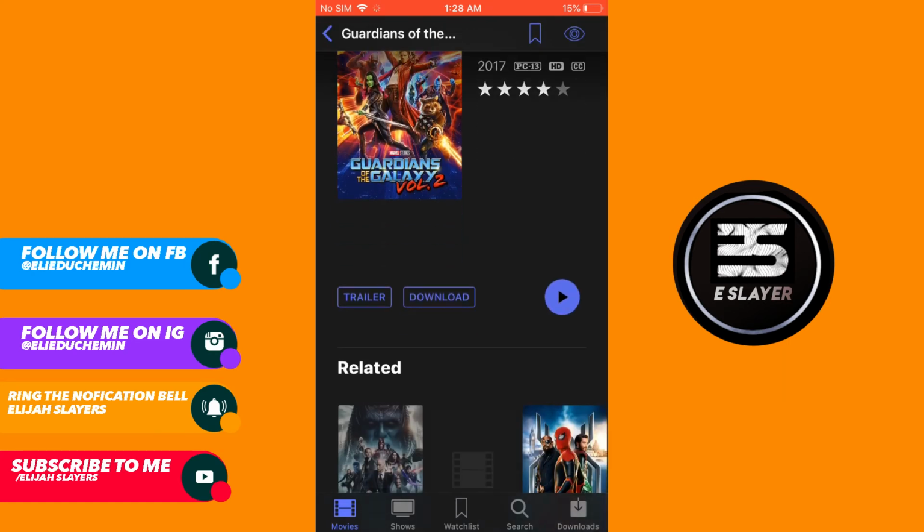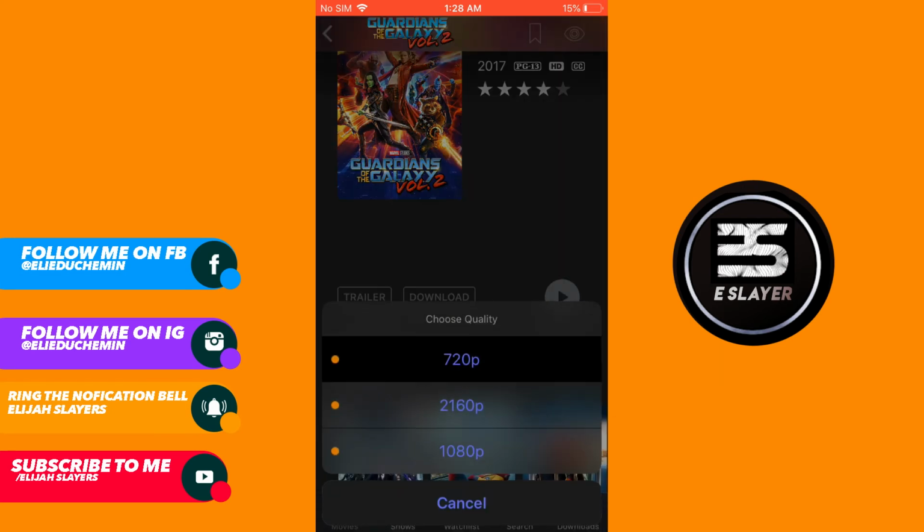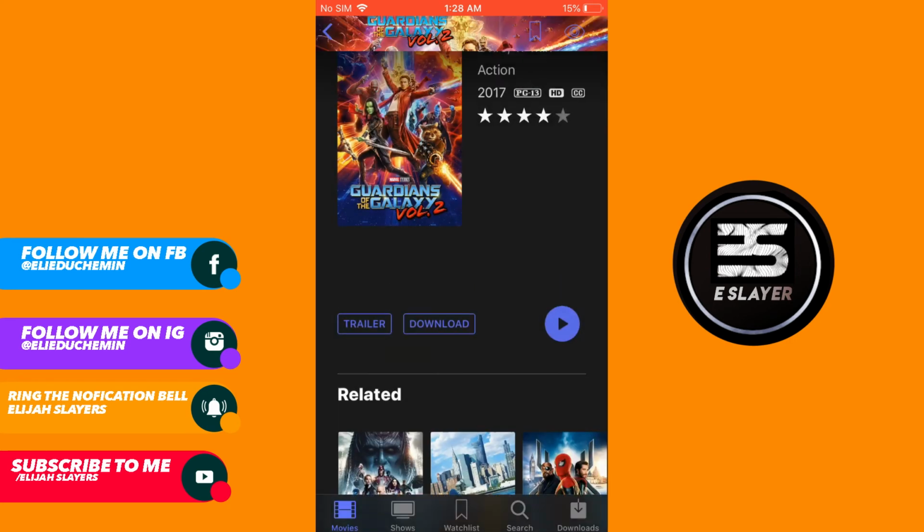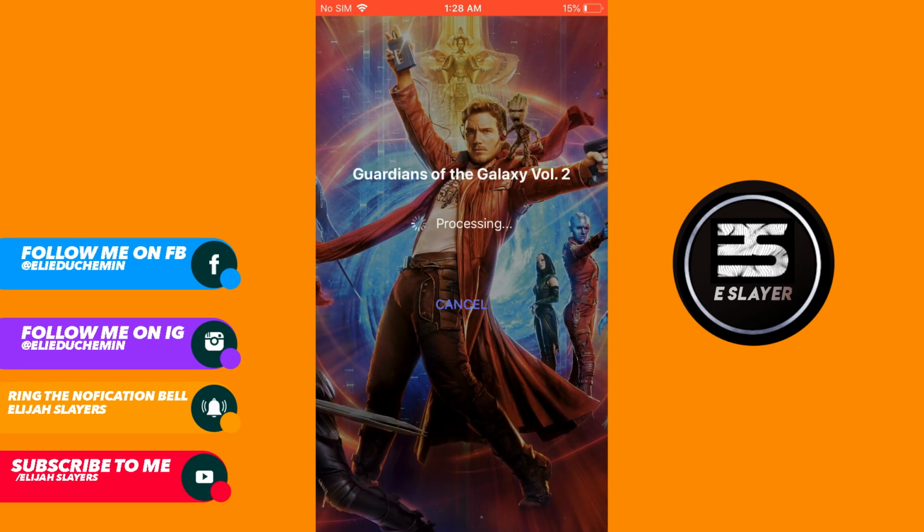So here it is, Popcorn app on my iOS device. I'm just going to click on play, and I'll choose the resolution right here. I'll choose 720p just for this tutorial to be fast. So I'm just going to leave this running to show you guys that it's actually working, and we'll be back after this starts playing.